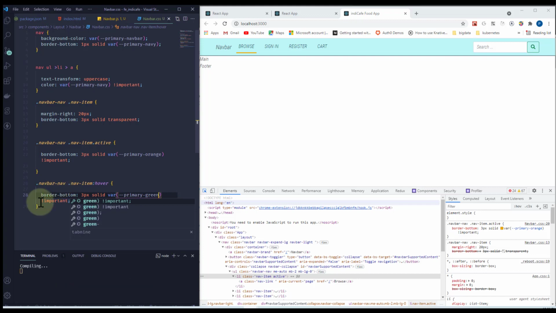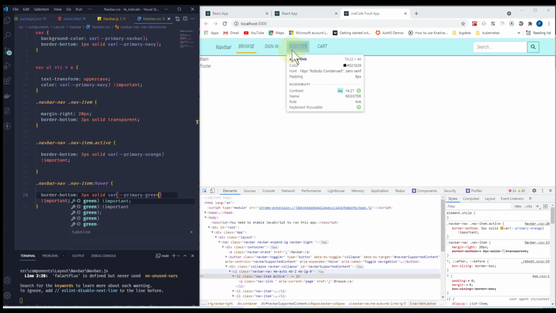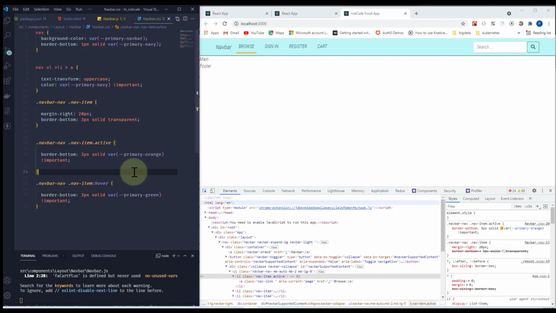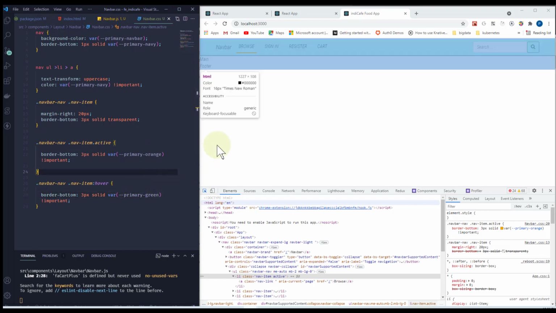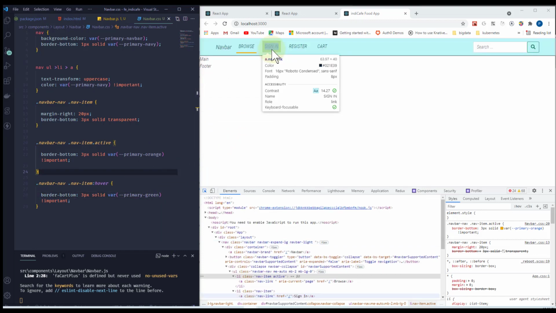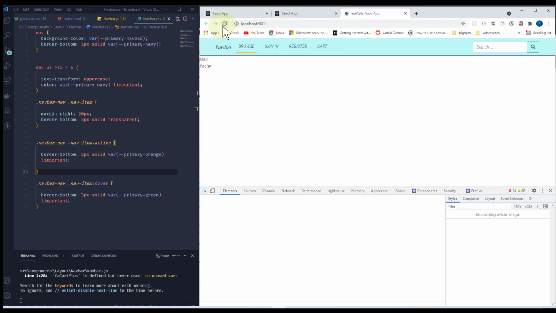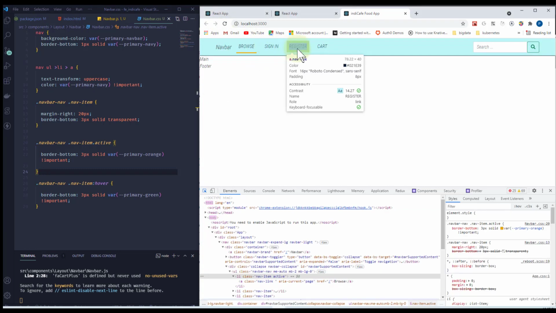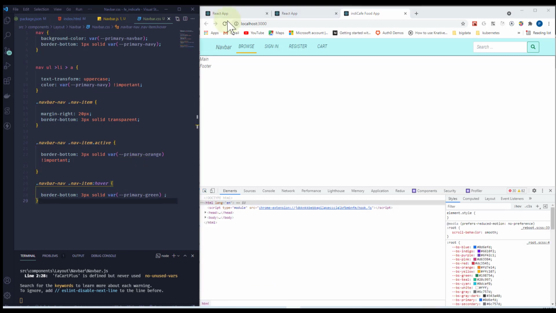Okay. So now every time I hover, it should actually give me a primary green. I'm not sure why it's not doing that. Maybe I have to refresh it. Interesting. Is there a spelling mistake here again? All right. So it looks like the hover is appearing right now. Every time I hover, there is a green bottom.